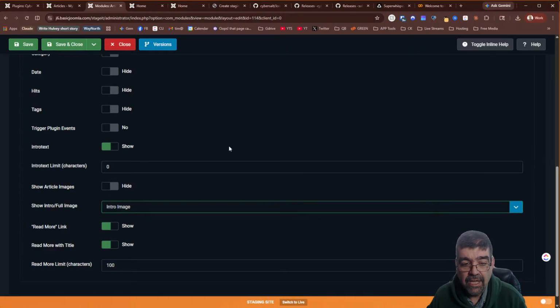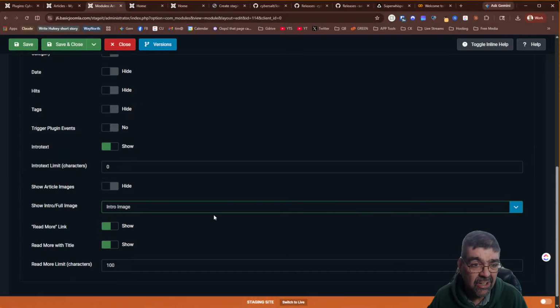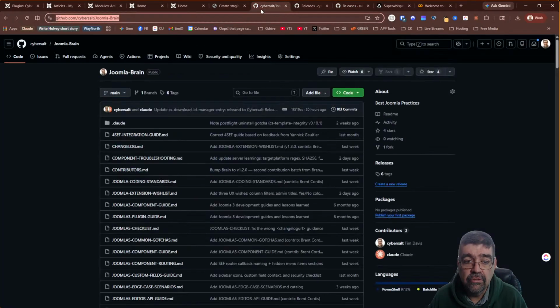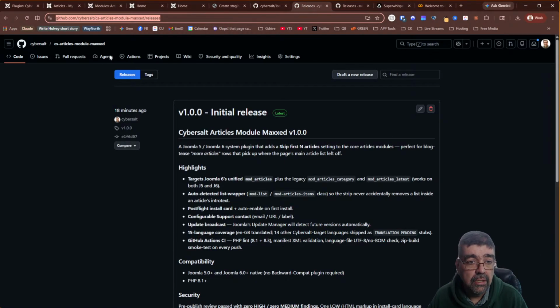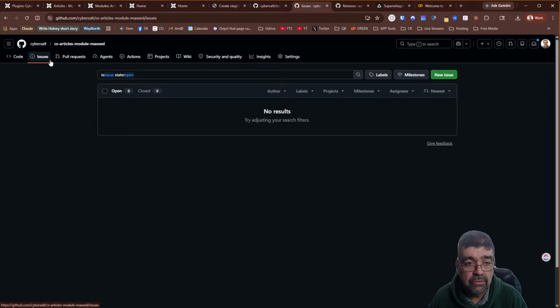We'll see. Yeah, so that's another feature that I would like to have in here. But it's making this latest version here. And you know what? Just for GitHub knowledge, if we go to GitHub to this one here, we can go to issues, not in the Joomla brain, in Max. We can go to issues, and I can make a new issue.